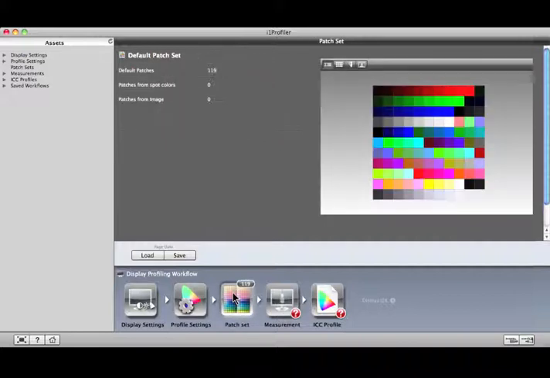Patch Set shows the color swatches that will be displayed and measured on screen. You have the option to choose one of the standard patch sets, small, medium, or large, and you have the option to choose custom colors as well. For example, you can load in a favorite image and the software will automatically extract the key colors from that image. Or you can load Pantone colors from the Pantone Color Manager application. Larger patch sets and custom colors can improve the overall color accuracy of your display profile. Today, I'll use the default patch set.